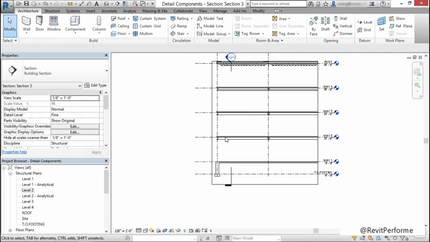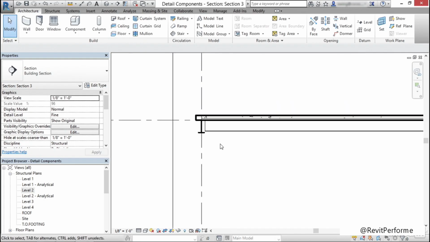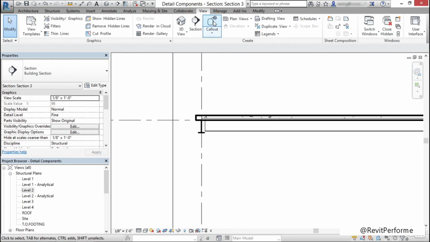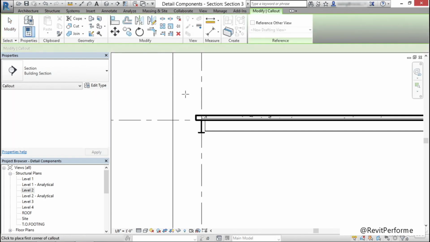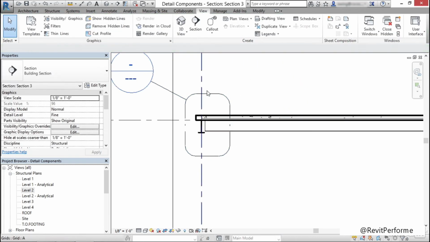Now what I'd like to do is come into here. I'm going to do a callout right at this column. So I'm going to go to view. I'm going to go to callout. I want to pick a window right around here. I'm going to select my callout bubble. I'm going to go around like this. But I'm not sure I like the line weight of that.